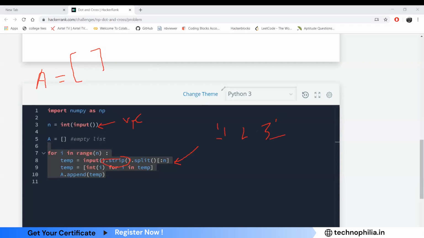And what is dot split doing? Dot split is changing it into a list where one is my one element of type string and two will be my another element of type string. Exactly. Two will be my another element of type string and three will be my another element of type string.